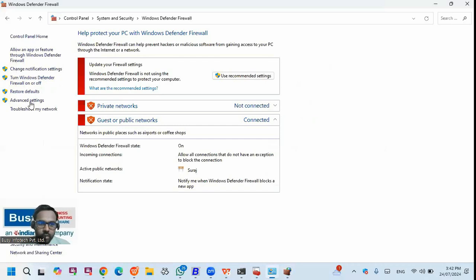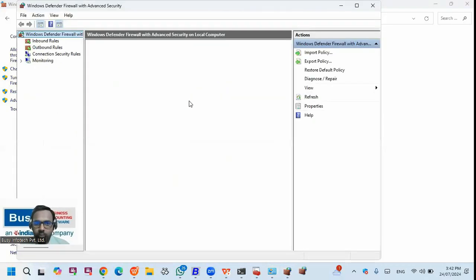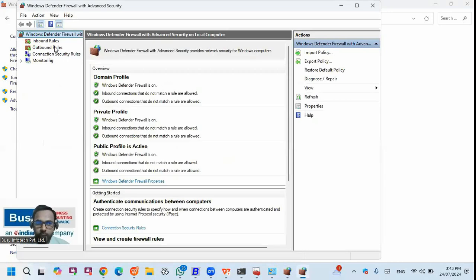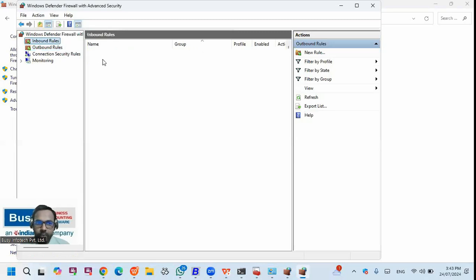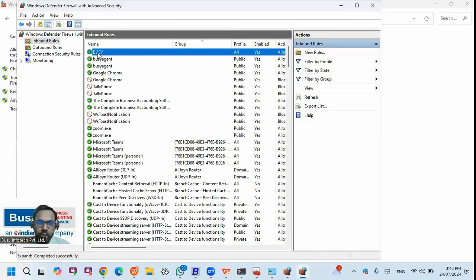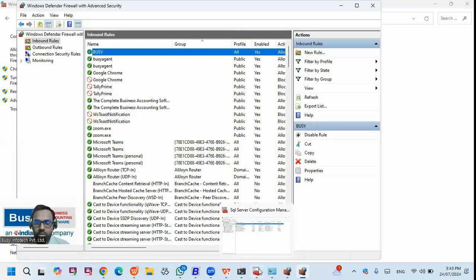After creating this rule, you have to create both inbound and outbound. Same way, you have to create inbound and outbound. So now I have added one rule called Busy. Similarly, you can add an outbound rule also. Once it's done, you can restart the SQL services by using SQL Server Configuration Manager. You can check once again that the client machine will interact with your machine. This is how you have to create new rules.